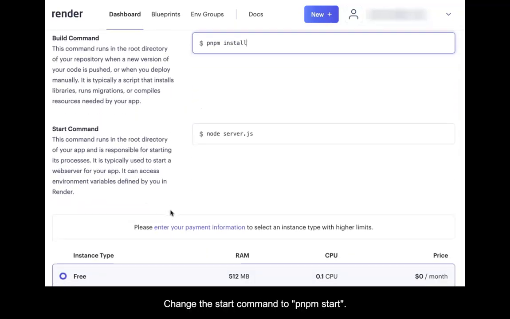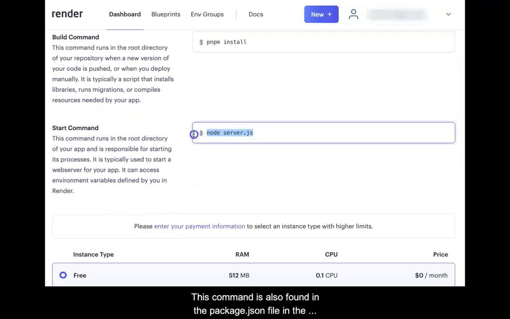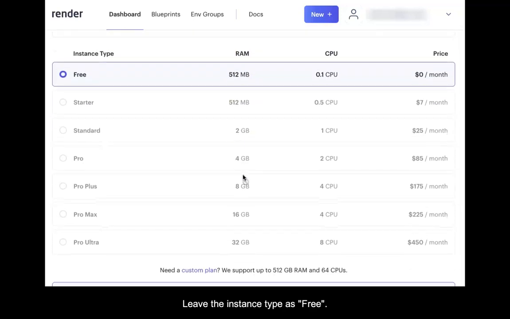Change the start command to pnpm start. This command is also found in the package.json file in the scripts area. In this case, it starts the server.js file using Node, not Nodemon, which is only for use in a development environment. Leave the instance type as free.